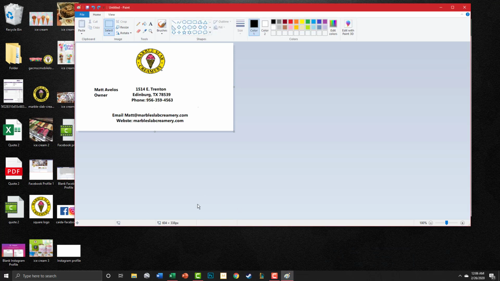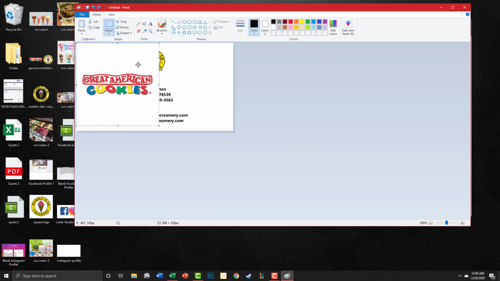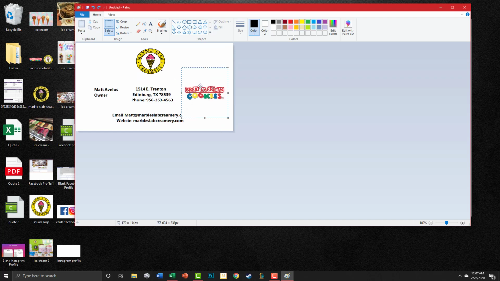Alright guys, once you have the text squared away, I think this looks pretty good right there. We have a blank space right here, so we're going to go ahead and add the Great American Cookie logo, because they are in partnership with them, so we want to advertise that on our business card a little bit. Let's put that right about there.